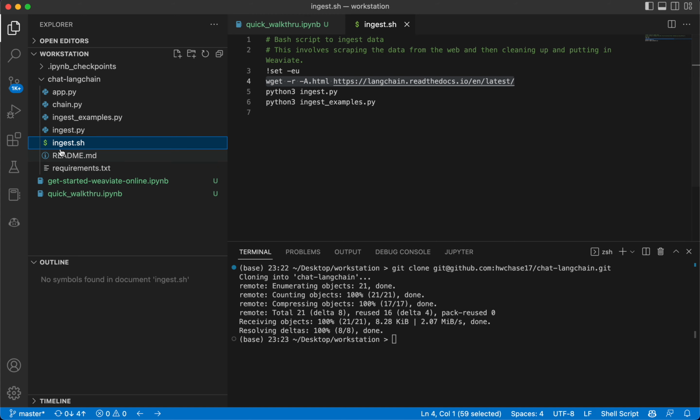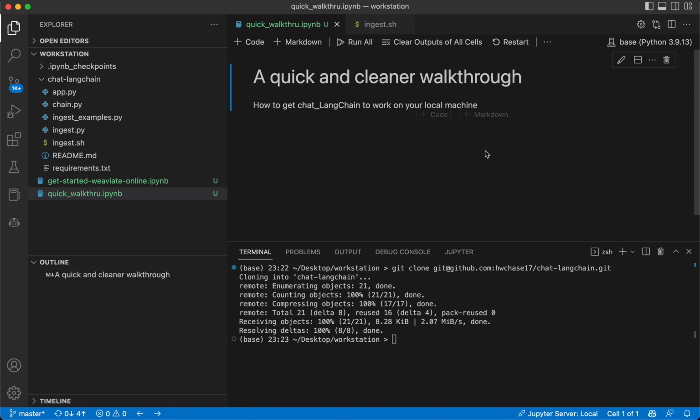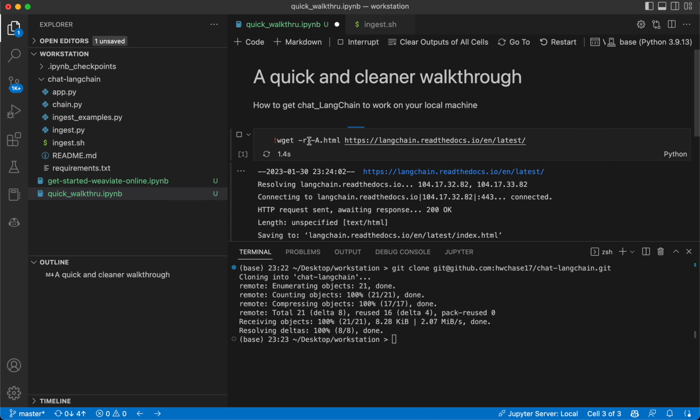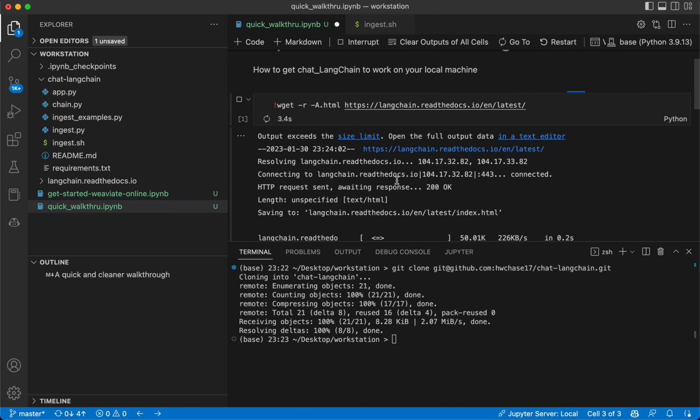So what we do is go to this ingest.sh file and we copy this line of code, come back here, and we just paste and start running. The whole process of scraping the entire documentation will take about 4.5 minutes. So in the meantime, we can do some other things.